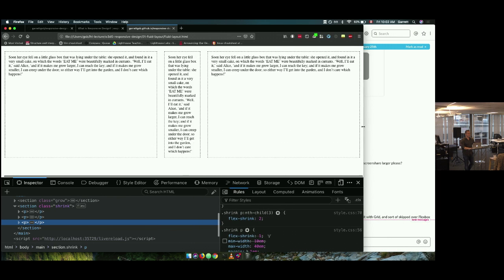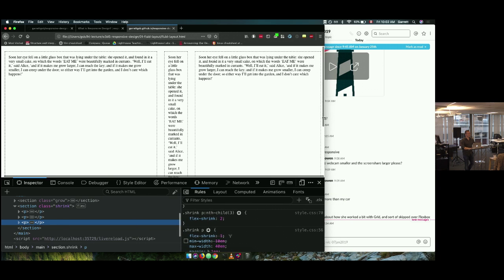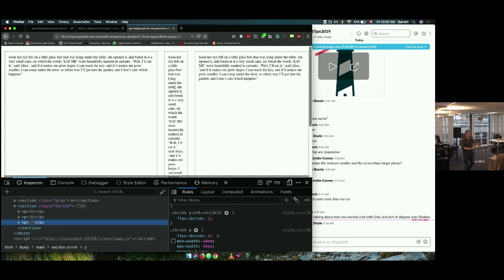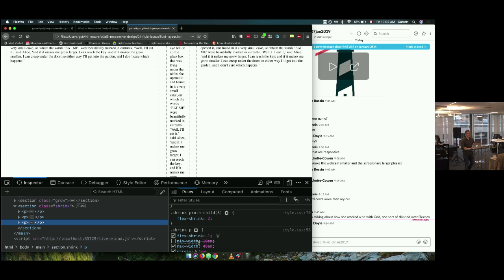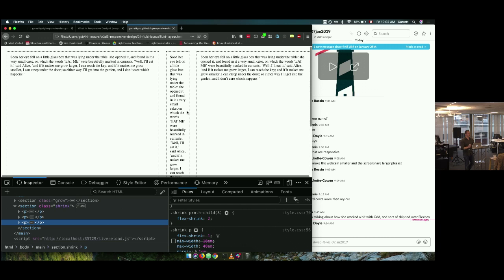So now it shrinks and shrinks and shrinks, and it gets very narrow indeed. And then it stops, and the second one starts to go. So before I had min width set to 10em, what's going on now? How does it decide when to stop wrapping now?